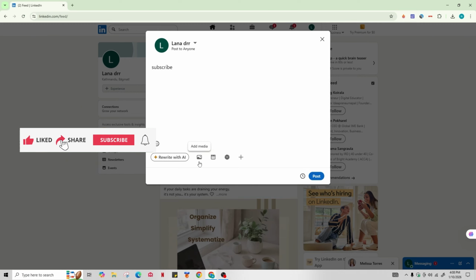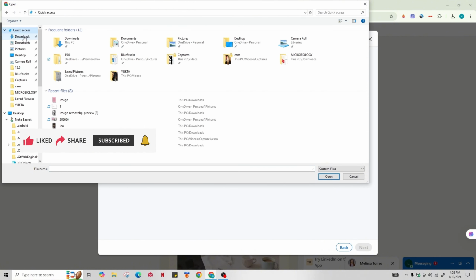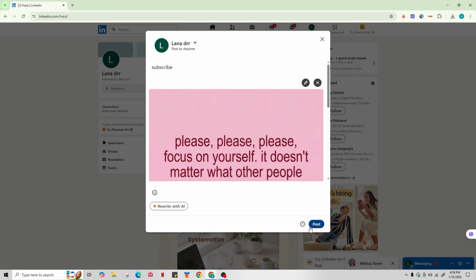There is also the Add Media option where you can go ahead, tap on it, and select any media that you want to use. And once you're done, tap on Post. But before that, you can also schedule this post by tapping on this icon over here, and then tap on Post, which is highlighted in blue color.